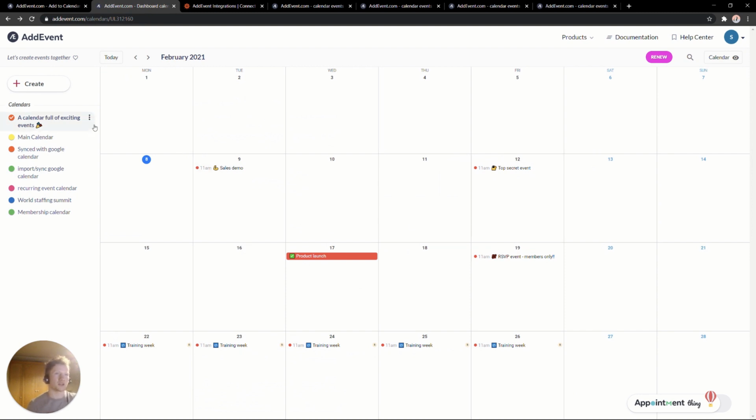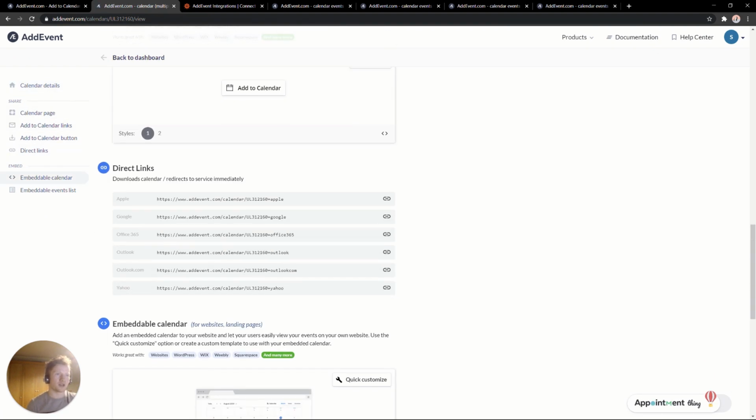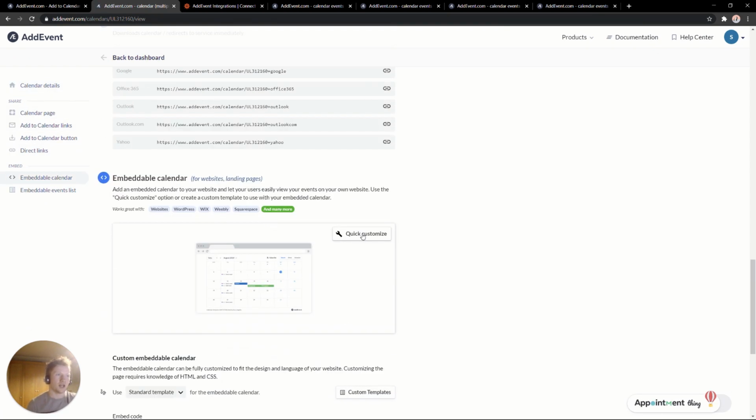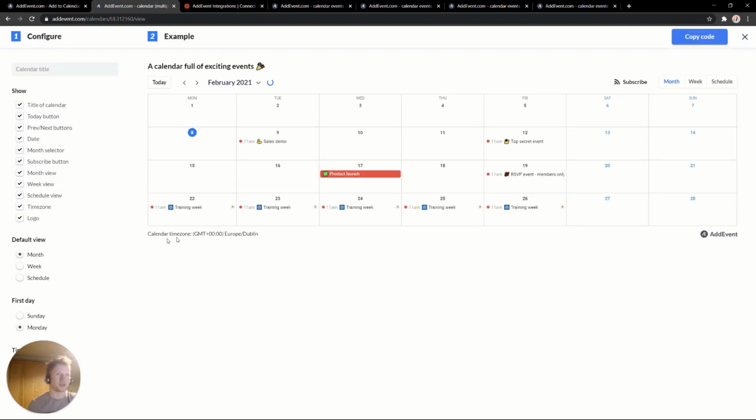So if you head to the dashboard and open up a calendar page, you'll see all the sharing options for that calendar. If you go down towards the bottom of the page, you'll see the embeddable calendar option. And if you click this quick customize button here, you'll see the embeddable calendar as it will appear on your website. We'll give you loads of options here on the left hand side to configure how the calendar will look. And when you've got that all set up how you want, you can click this copy code button here and paste that directly into your website.